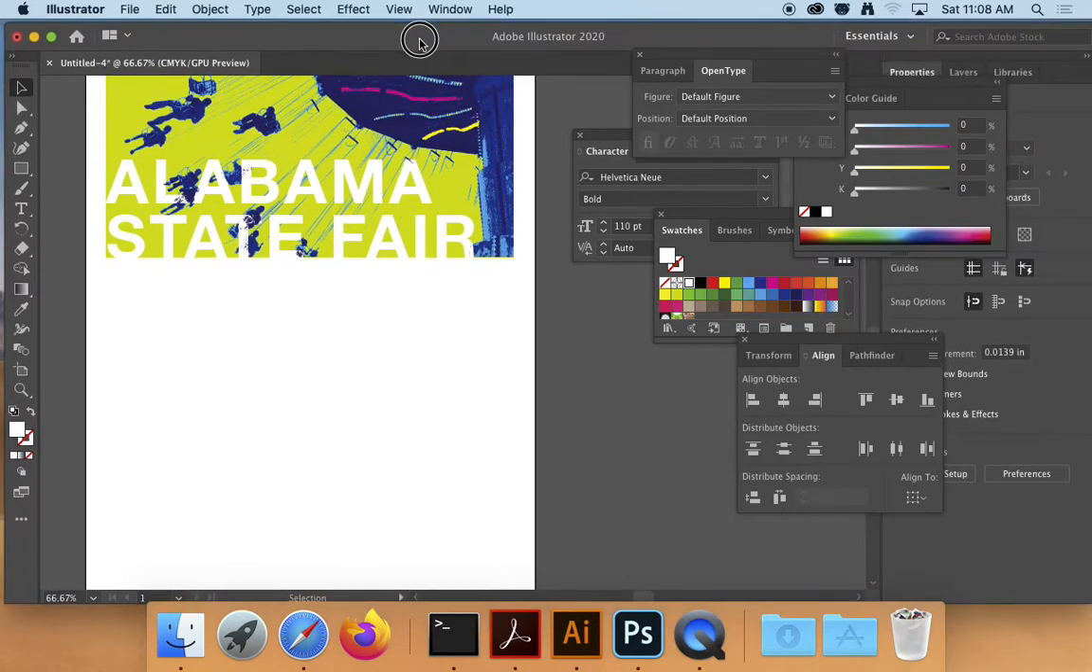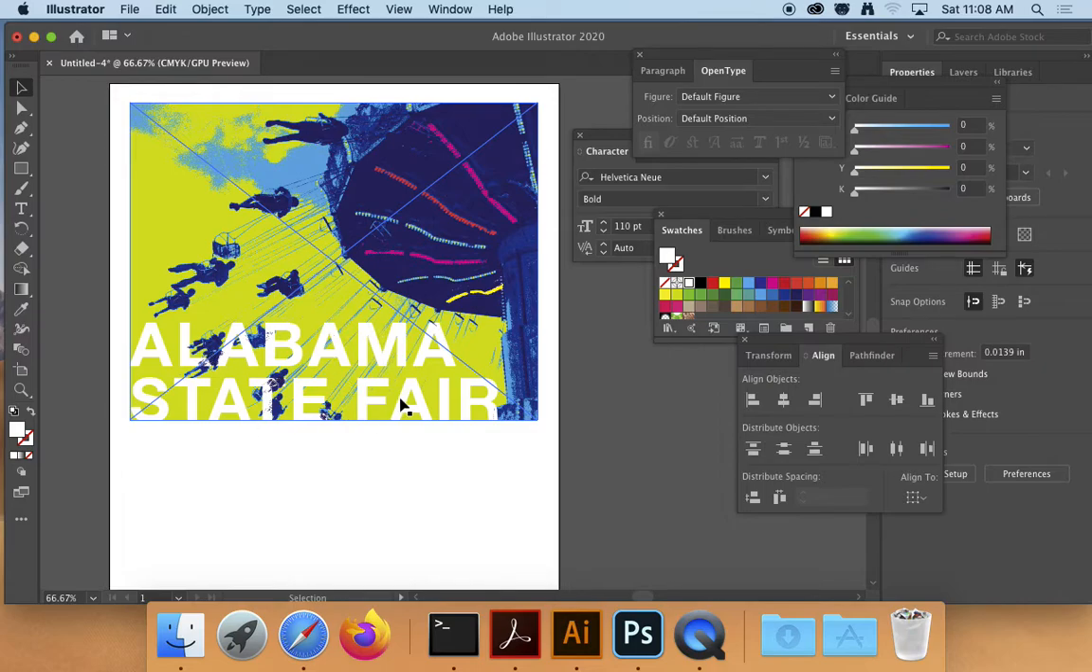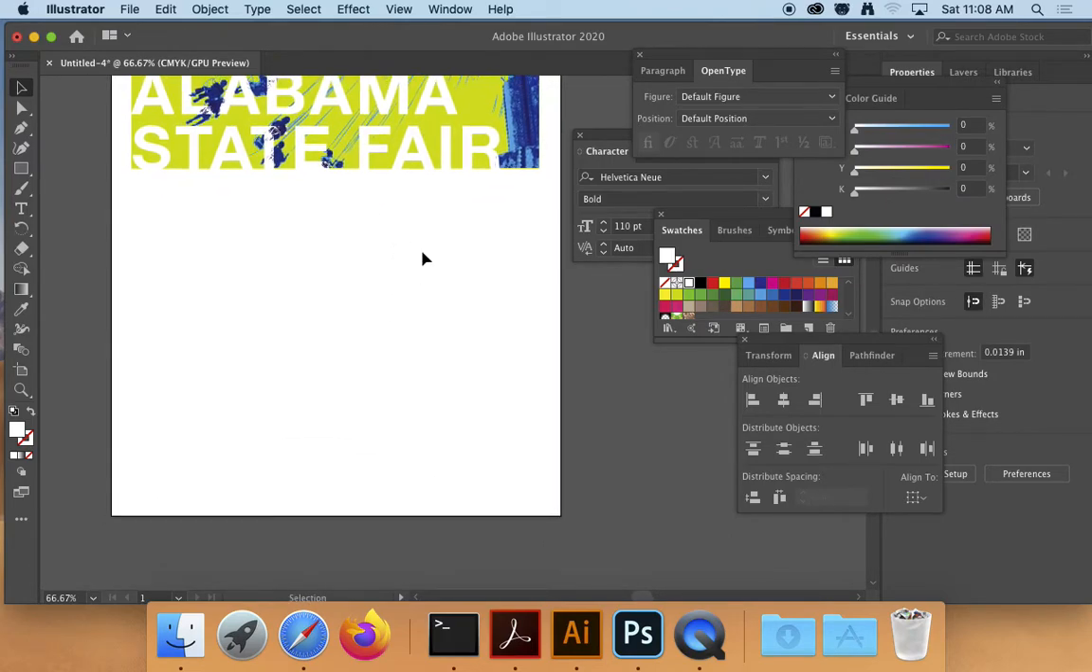Okay, so we just looked at adding those words, Alabama State Fair, right? And how to make it mix a little bit nicer with the image. I feel like we did that by allowing the white space to move up into the type, making it white and allowing the images of the people to mix a little bit with the typography.